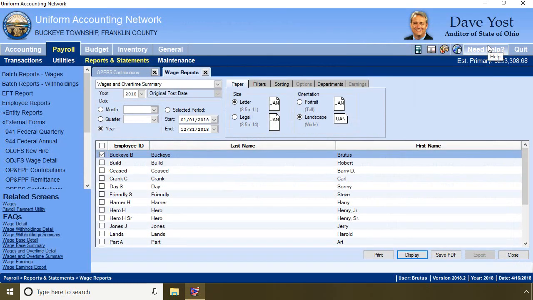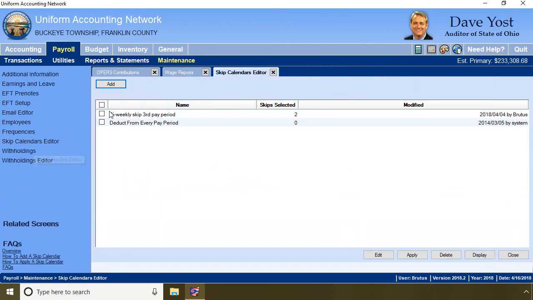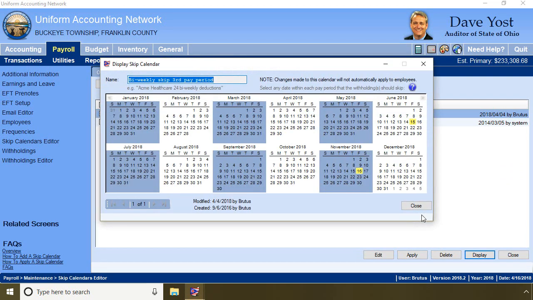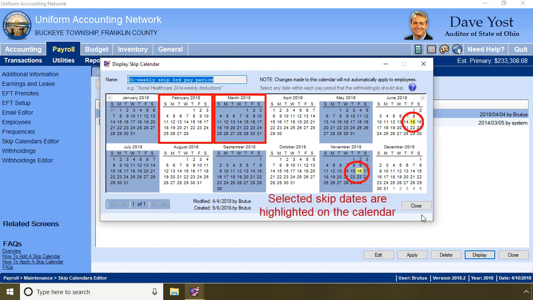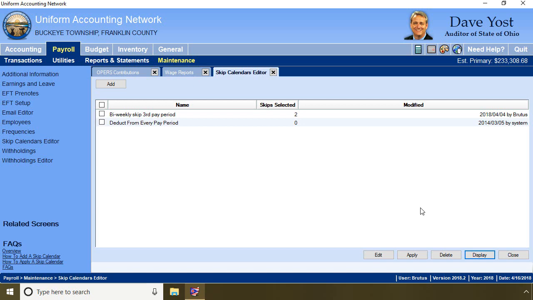And if the wages that are affected by the incorrect pay period contain skip deductions, I would need to review skip deductions, payroll, maintenance, and skip calendar editor, mark my skip calendar and display, and then check both pay periods, the wrong one used and the correct one used, to see if any pay period skip dates marked on my calendar are within those two pay periods. I don't have any monthly employees with affected pay periods, so I can close out of there. I just wanted to show you where to go.